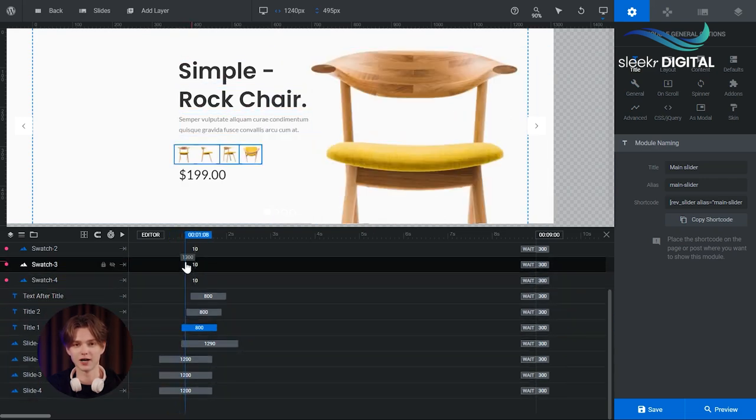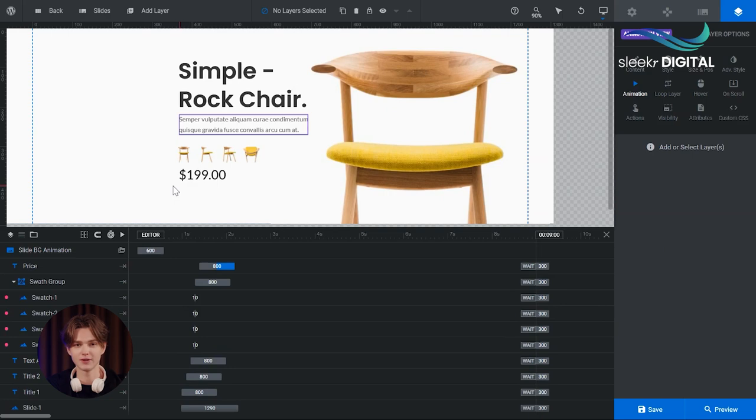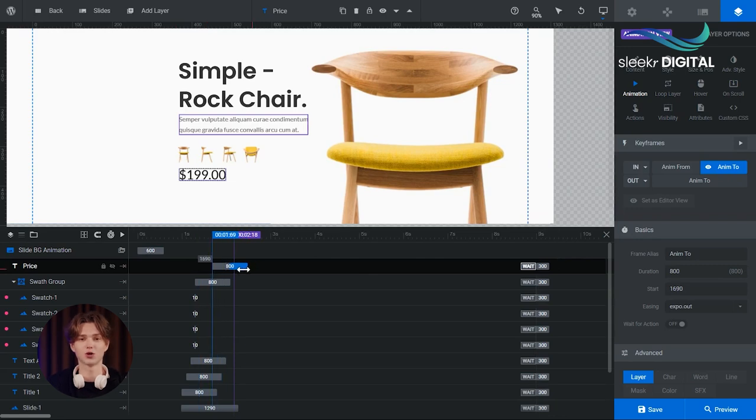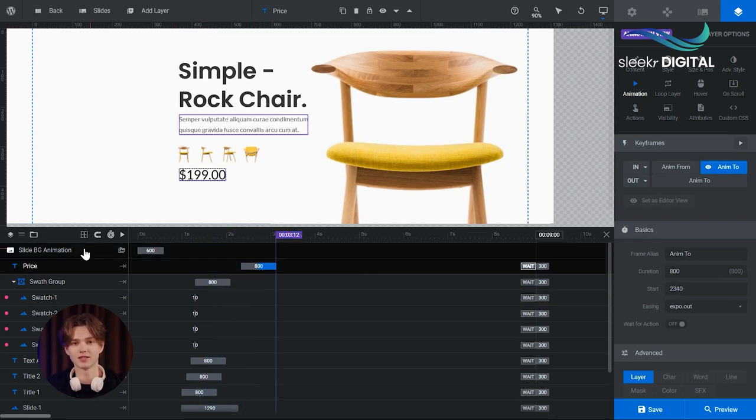To set up the timeline, first select the layer you want to animate from the timeline at the bottom and adjust when the layer appears or disappears by dragging the bar. If you want to control the entire slide's timing, use the slide BG animation at the top of the timeline. This helps you coordinate when each layer and the slide's background elements show up.